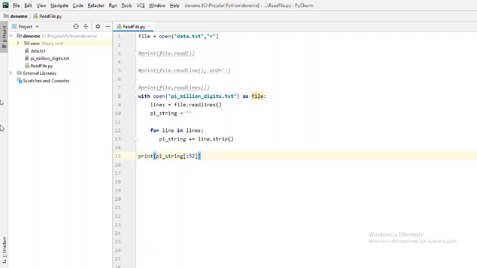There are a lot of other modes and other things, but for now that's it. I hope this information works for you.